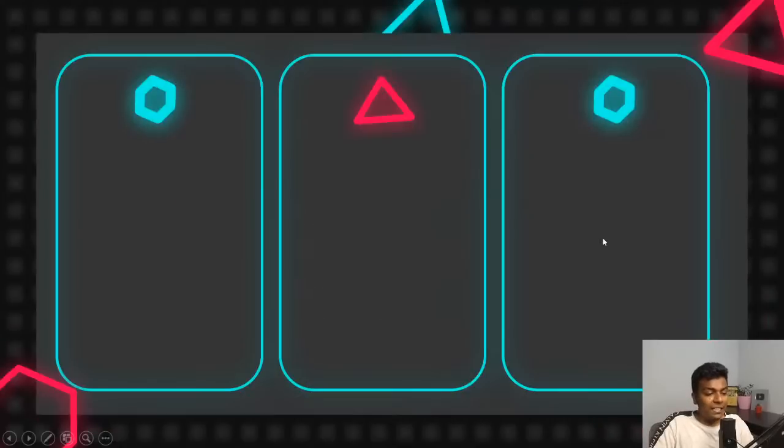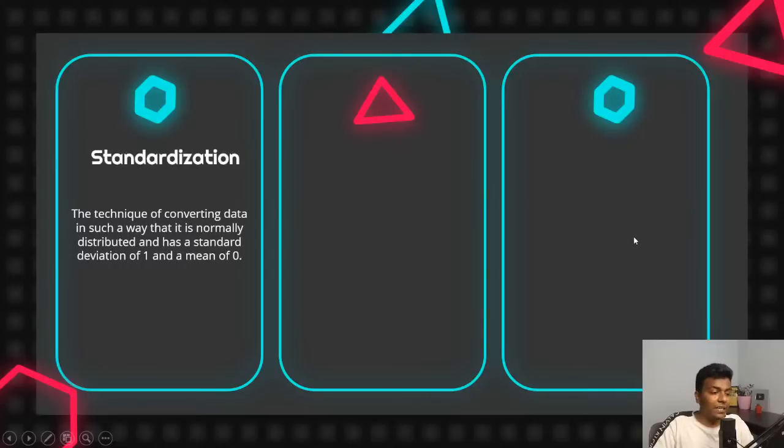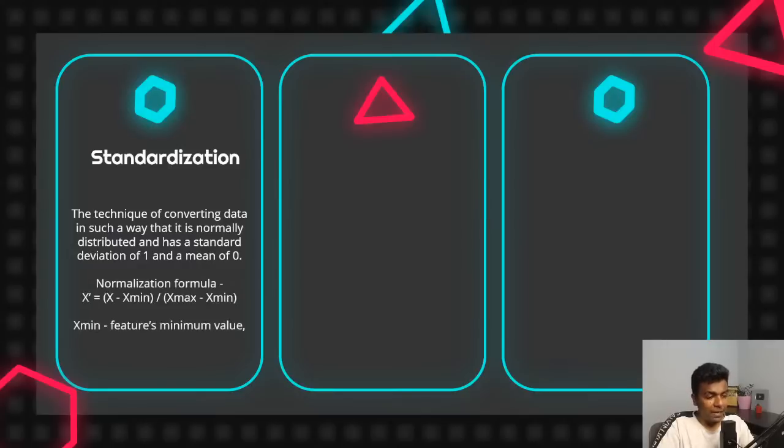Okay, so let us explore today's interview question. The first interview question is about standardization. Standardization is the technique of converting data in such a way that it is normally distributed and has a standard deviation of 1 and a mean of 0. Mean is mu, and standard deviation is sigma. Now let's look at the formula.